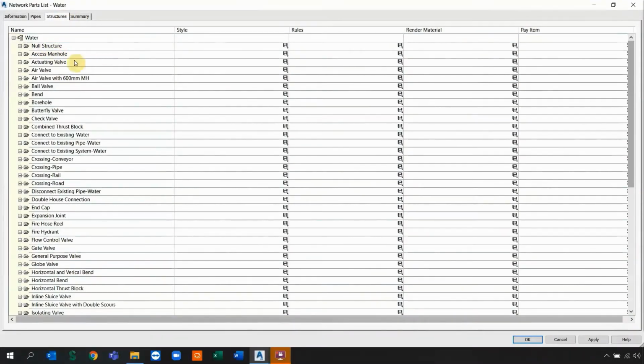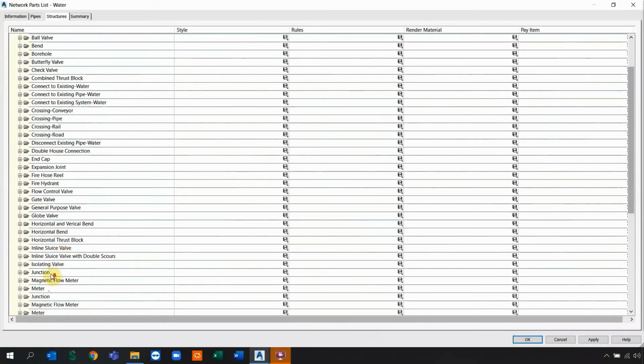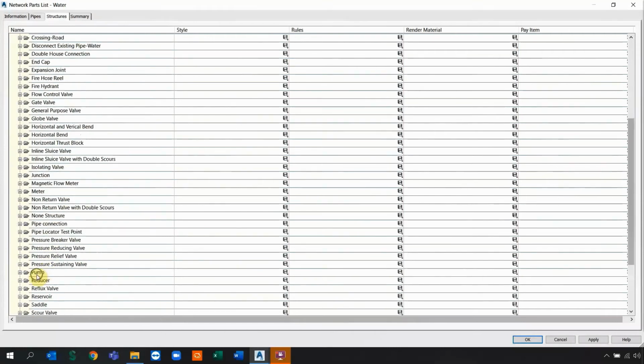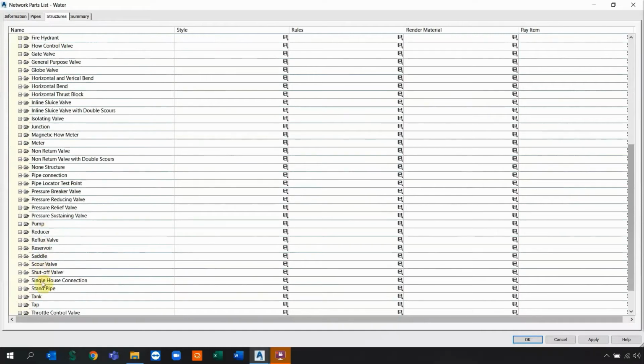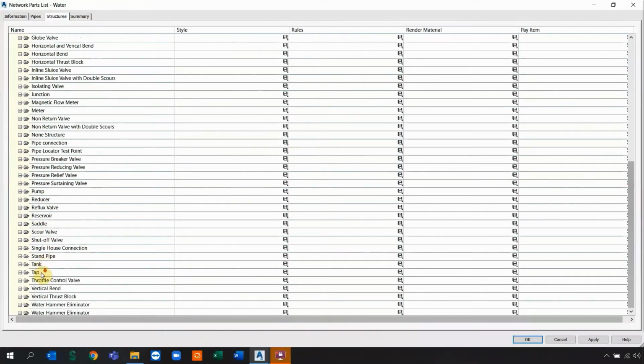The same for the structures. There are the access manholes, air valves, bends, boreholes, existing water connections, double house connection, end cap, expansion, fire hoses, fire hydrants, as well as horizontal and vertical bends. We've got pumps, reducers, reservoirs, saddles, single house connections, and tanks. We basically have vertical bends and even water handling eliminators.